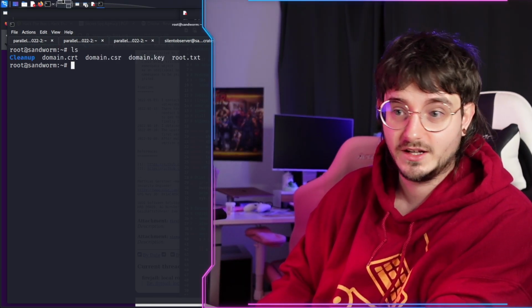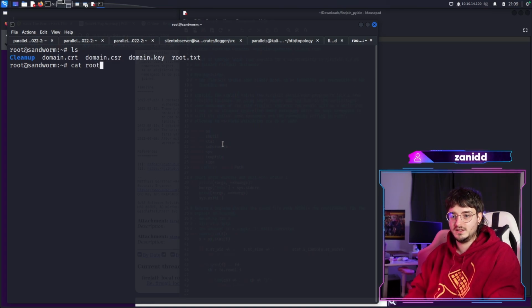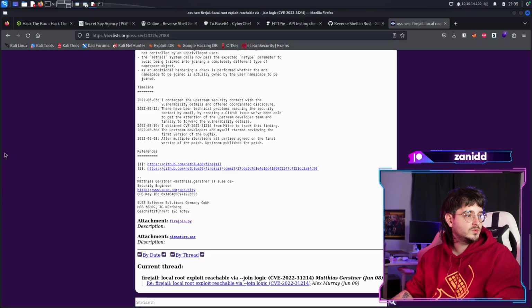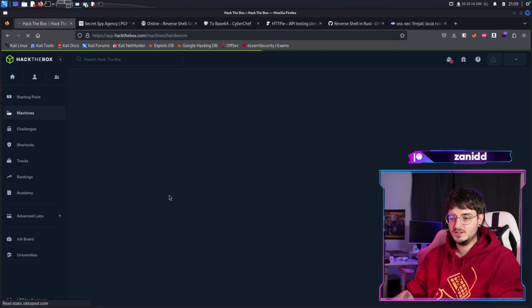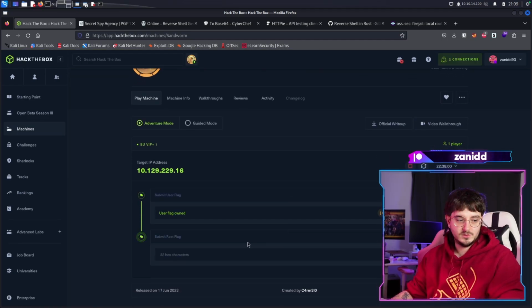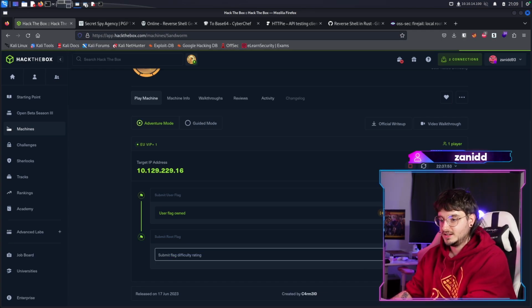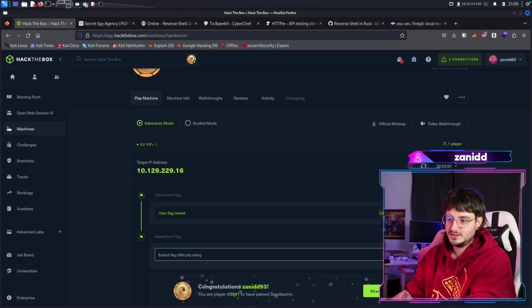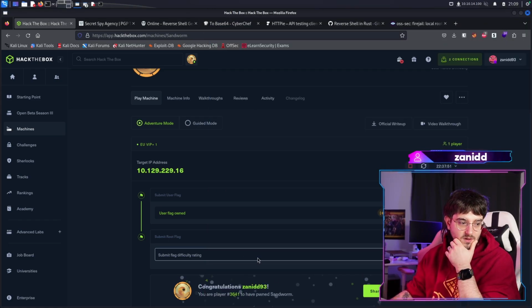We have the root flag. Let's get the root flag, and then we can get this one. We have tagged box in here, and then let's go to the submit root flag. Boom. Perfect. Now, what do we rate this as? I mean, it was pretty straightforward most of the time, but it's kind of tricky.